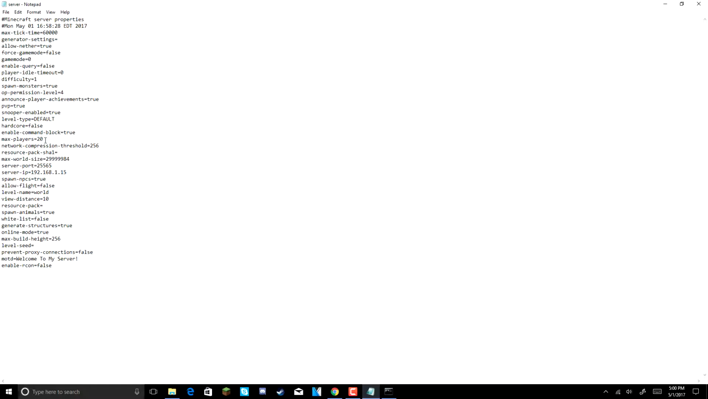But if you have a server hosting environment that has a lot of RAM, then look up how many max players you should put in there. And network compression threshold, leave that at 256. Resource pack SHA1, I'm actually not sure what that is. And server port, leave that as 25565, because that is the server port that we're going to be using.